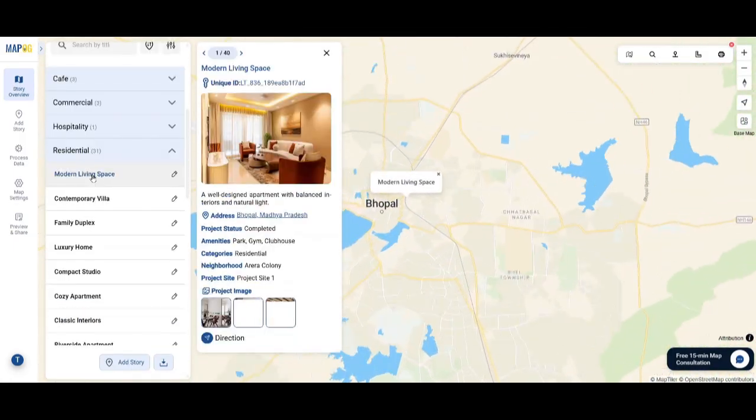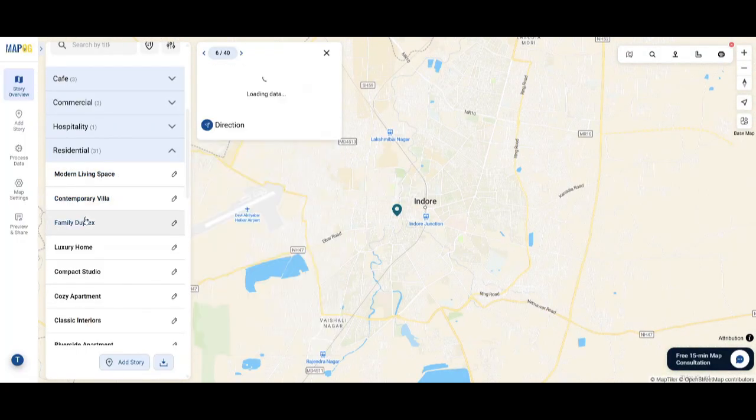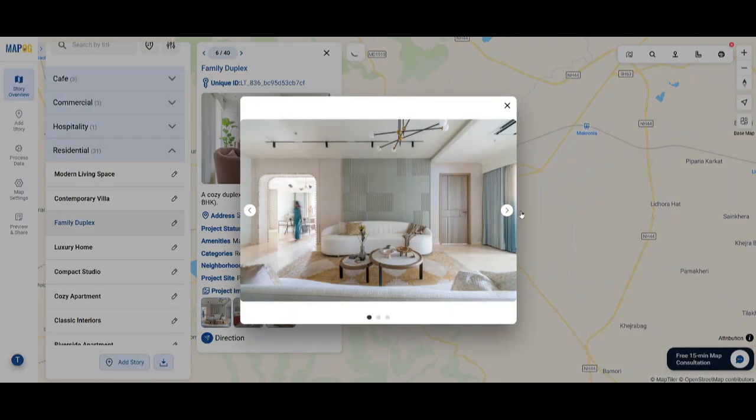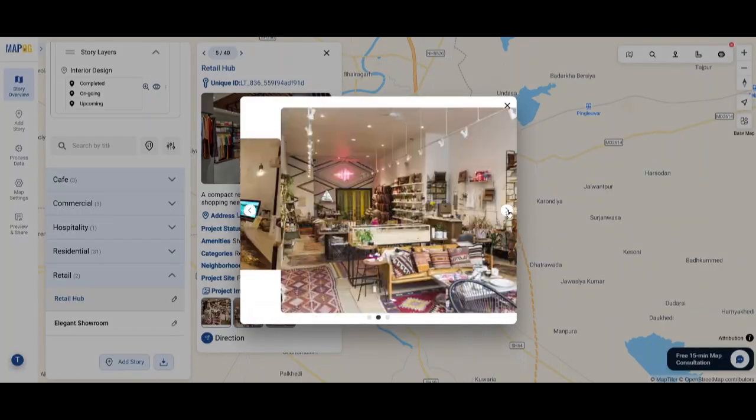So, why stay stuck in spreadsheets when you can manage projects on a map? MAPOG makes it effortless, helping interior designers, architects, and even urban planners stay organized and collaborative.